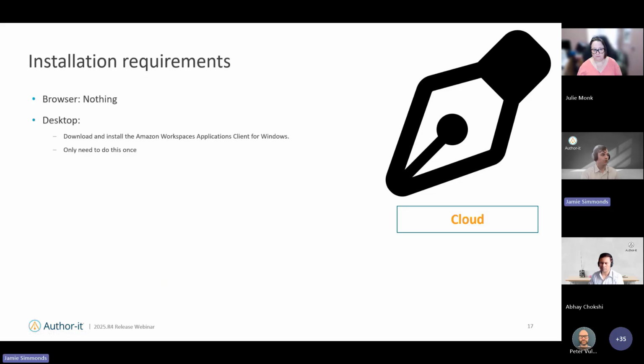In terms of installation requirements, browser, definitely nothing. For desktop, you'll need to download and install the Amazon Workspace's applications client for Windows. Okay, that's a mouthful, like I mentioned earlier, but you only need to do that once, right? That's not a step you need to perform several times, as you might with RDP.